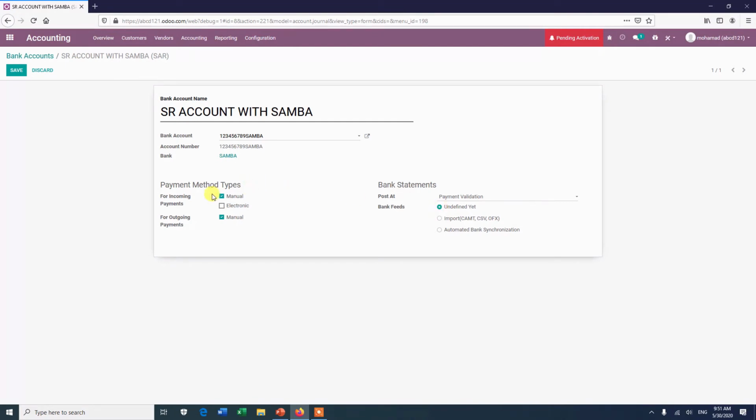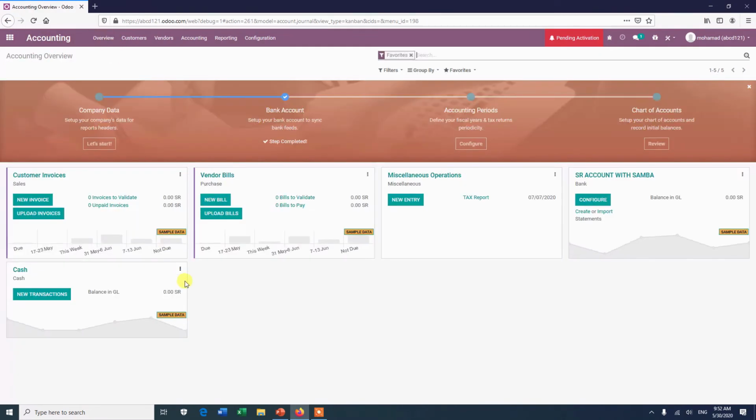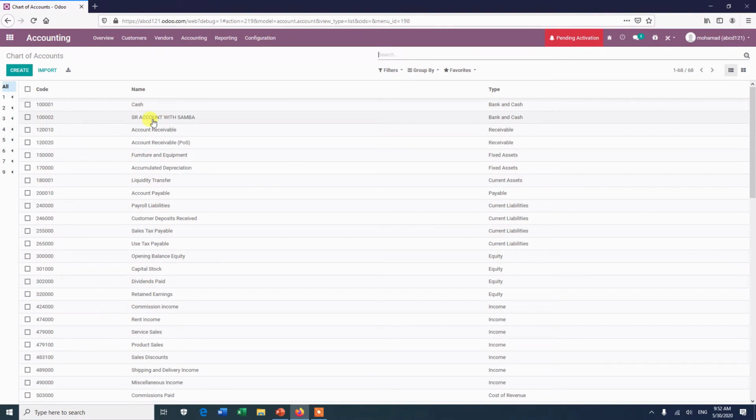For the payment method types, I will choose manual, and I will choose manual for the outgoing as well. Now I will save. Basically, I have established one bank, and it is here at the journal, and within the chart of accounts, it is here. Let's configure another account.